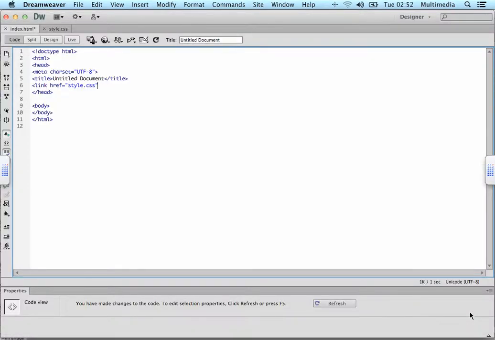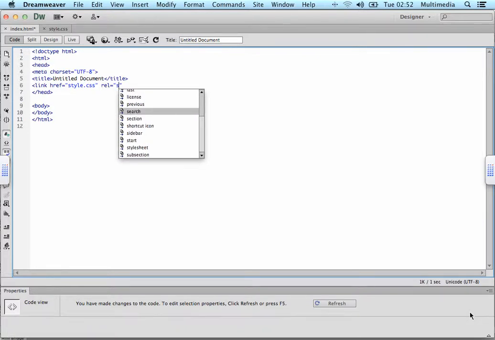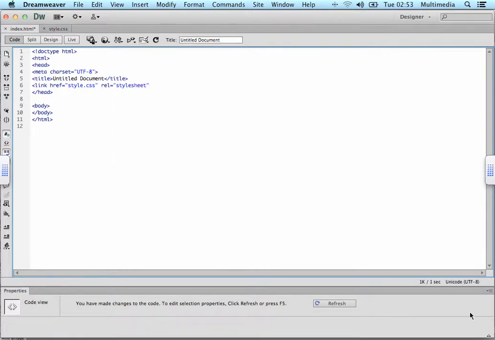There. Then we go into the rel, the related file, which is stylesheet. And then we've got the type of file, which is text/css. There. And we close that. That now makes sure that the HTML sees the CSS file. Now we can go in and look at the CSS file.